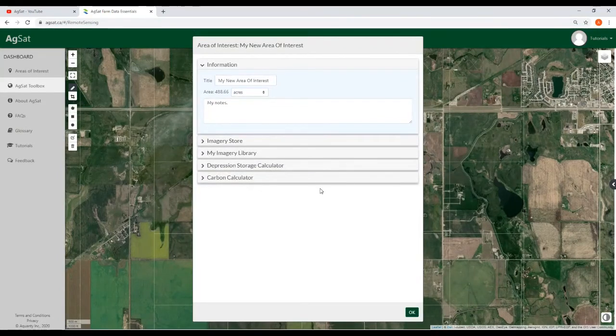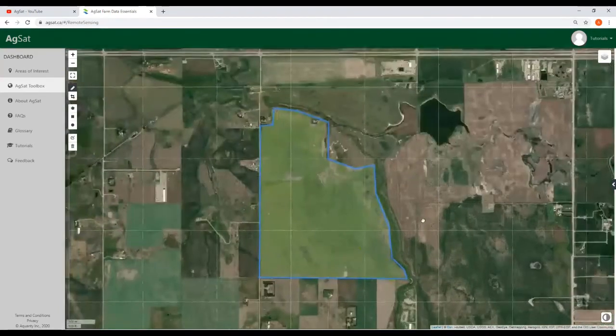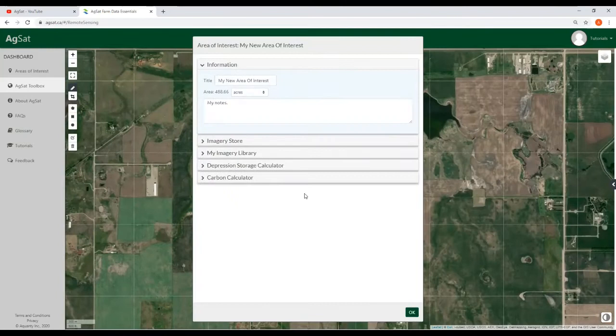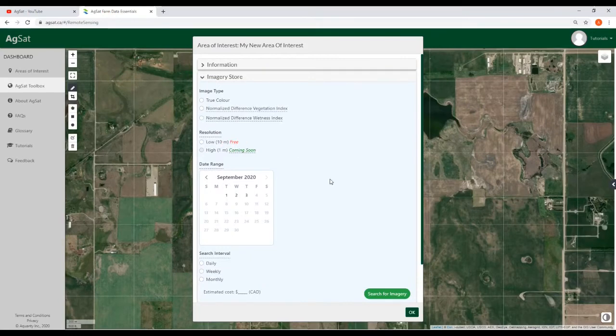So for the next thing, we will click on our AOI, our area of interest, and go to the Imagery Store. So this is where you can order higher resolution imagery for your areas of interest. So this is more detailed than what is available through those map layers that I showed you earlier.